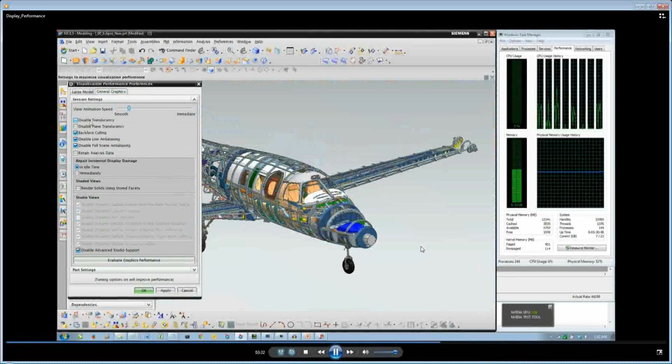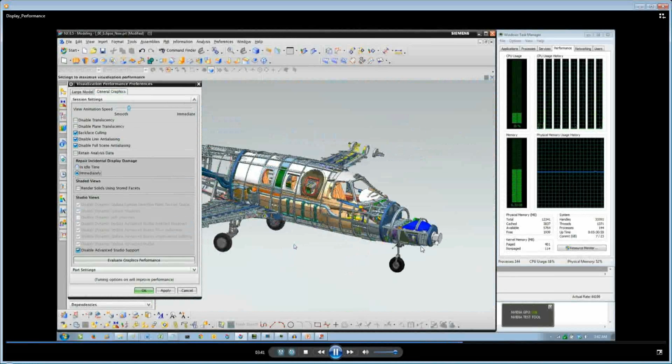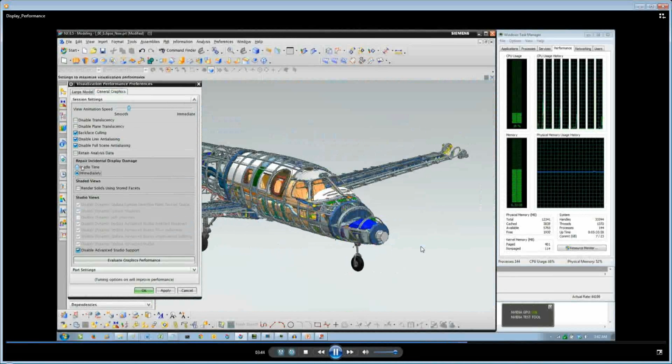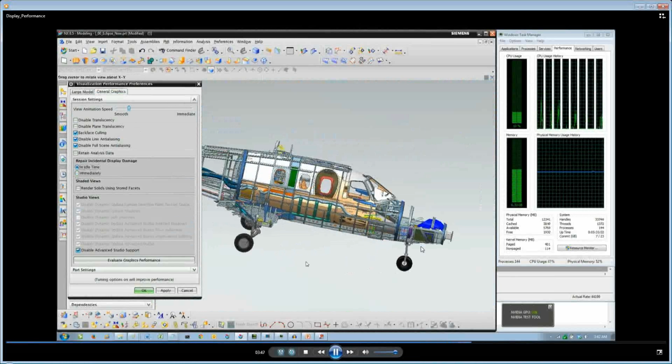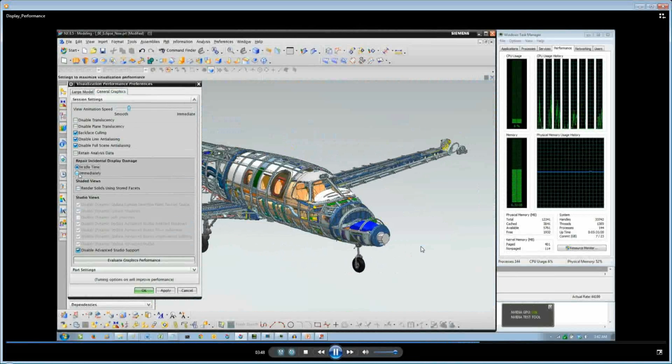In the General Graphics tab, these options here, you can turn these off on slow graphics systems like an Intel graphics system. They will do some damage. You can get some speed out of it. The repair incidental display damage really doesn't show up much on either smaller models or fast graphics systems, but the difference really is whether or not NX will watch to see if you're busy before preparing the display. If you're really fast at clicking and you have large models, you might want to pick in idle time there.